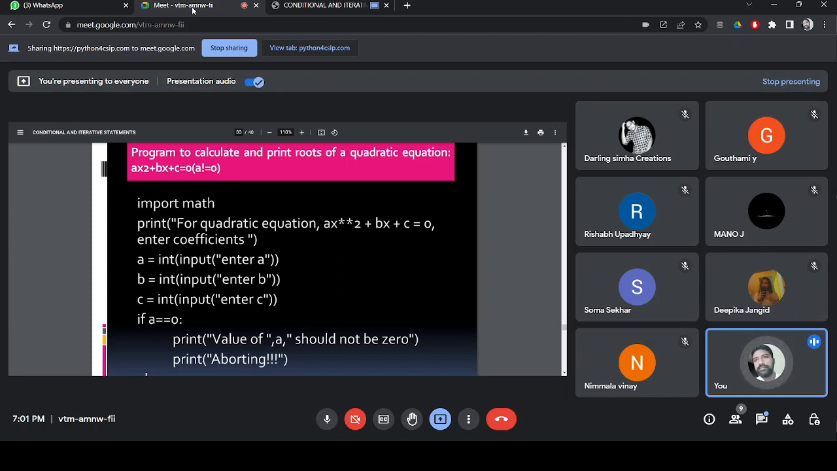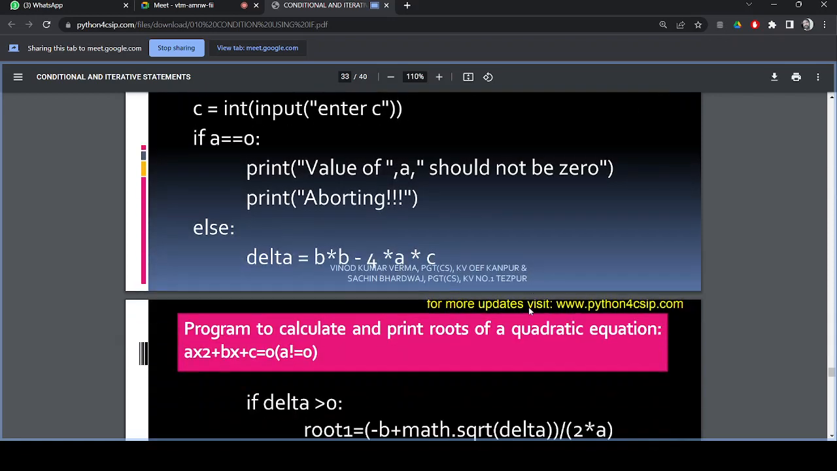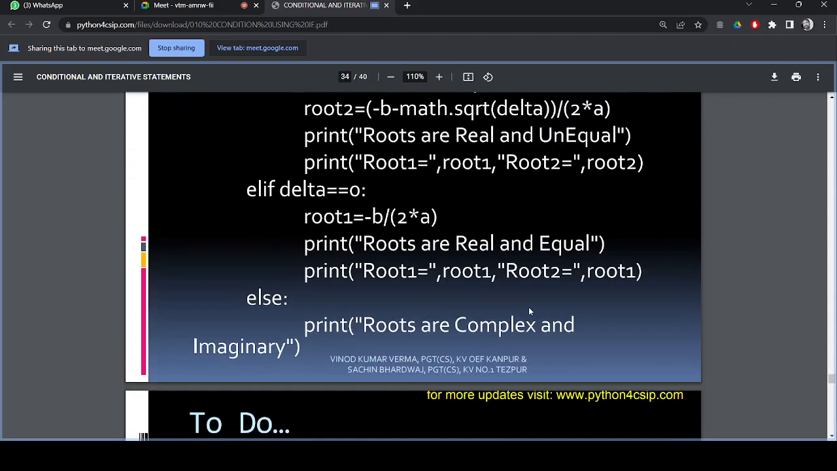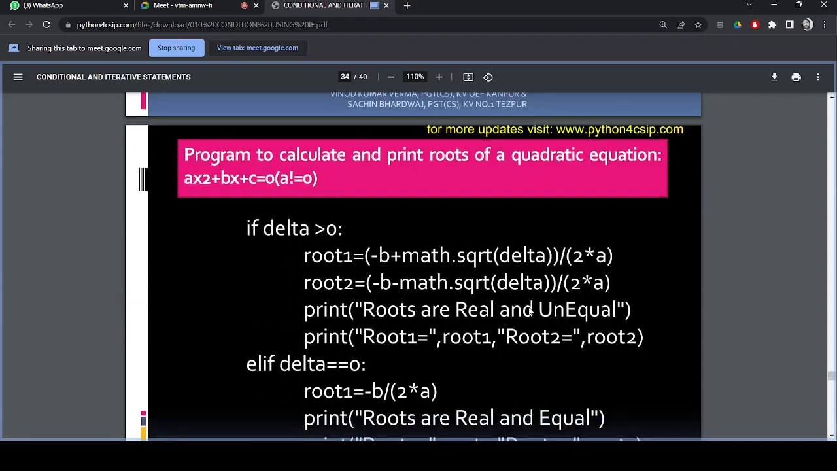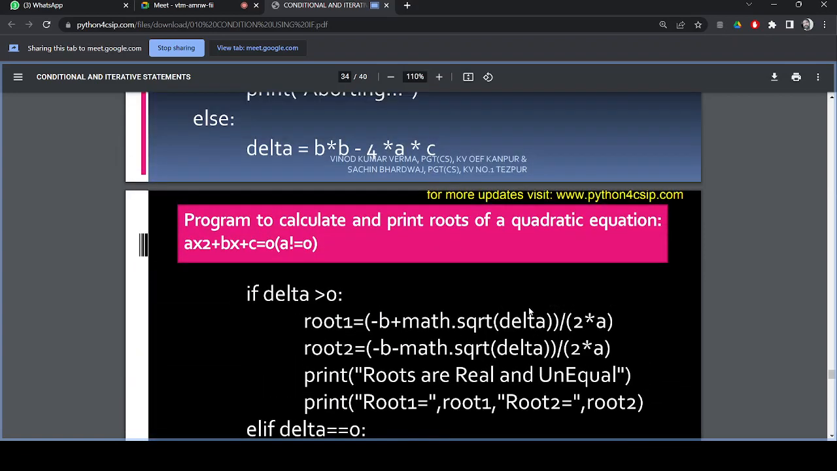This example is also a quadratic equation solving example. Calculate and print the roots of a quadratic equation. For a quadratic equation, there is a determinant, and the determinant can have three possibilities. It can be greater than 0, or equal to 0, or less than 0.